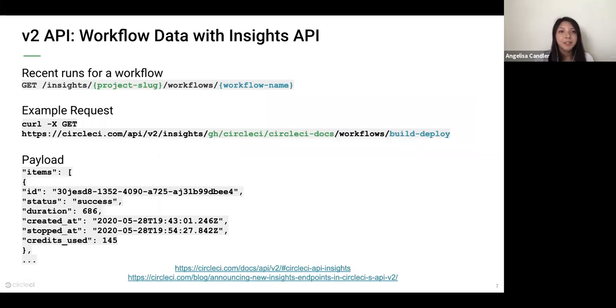Next is the V2 API. So there are 2 parts of the V2 API. The first being the Insights API. We've got 4 endpoints related to our Insights API. 2 of those are about recent runs, both on the workflow level and the job level, as well as summary metrics, again, on the workflow level and the job level. So I just did one example for the recent runs for a workflow.